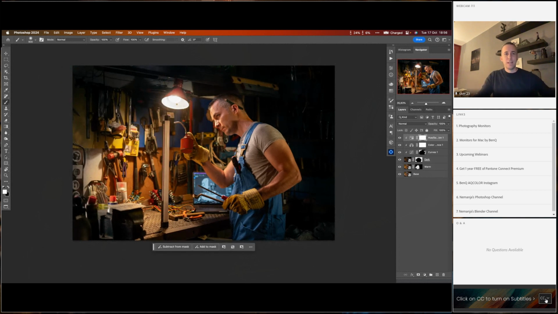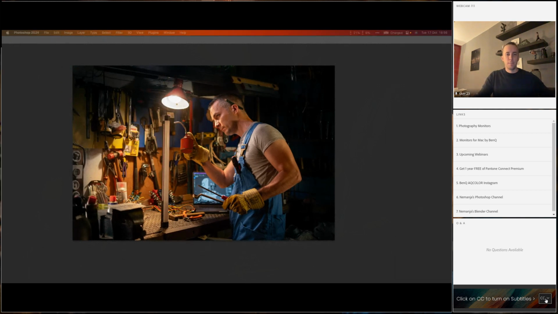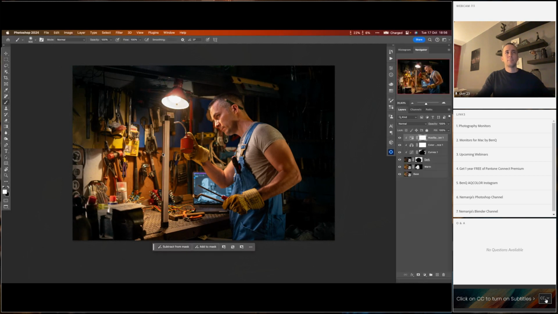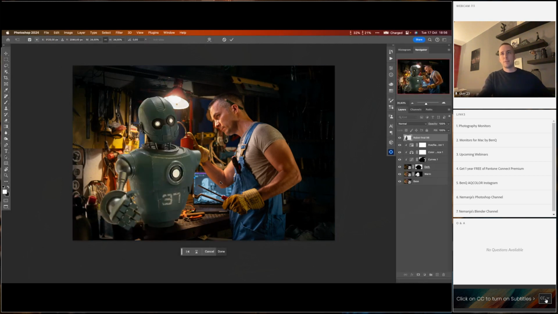Now we need to import the main character here, and that's this guy. Okay, I will just press enter. The beauty of importing the robot, which I just rendered out, is that it has a perfect fit with the proper shadow from the lights that are actually in the scene, and you don't need to do too much tweaking for the robot.